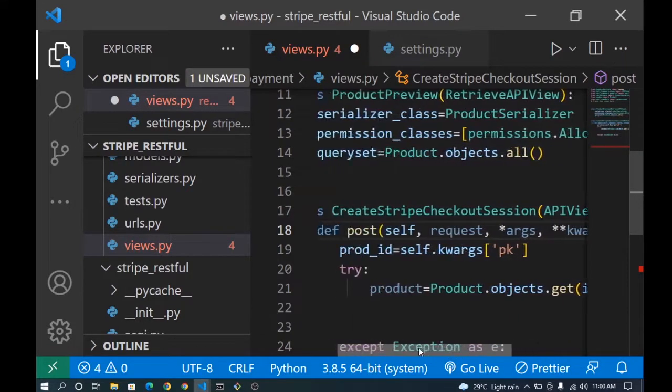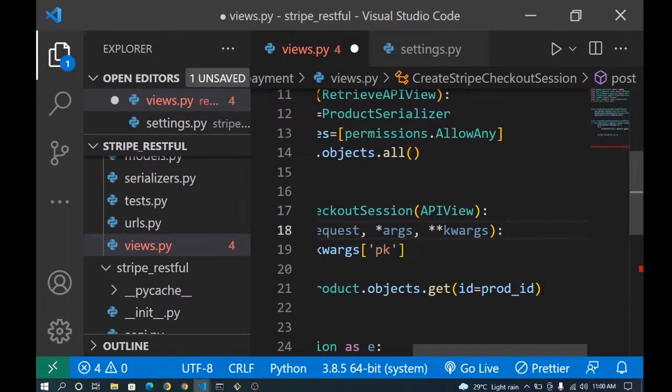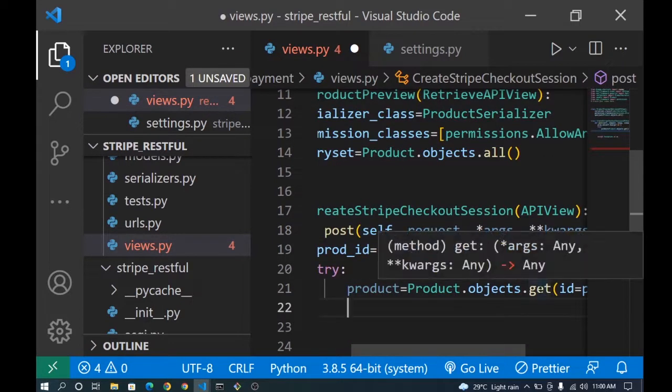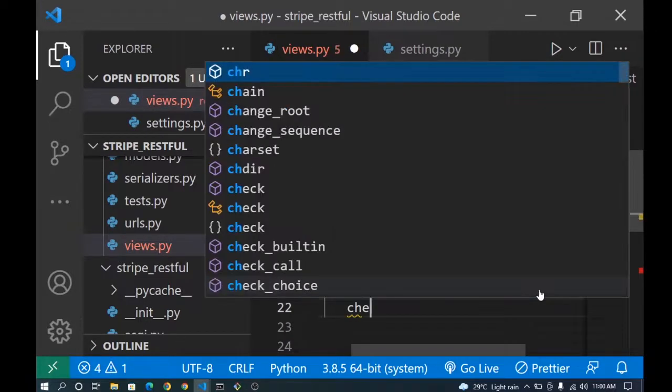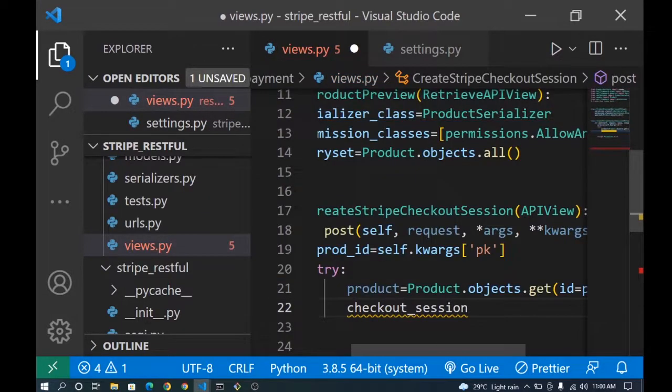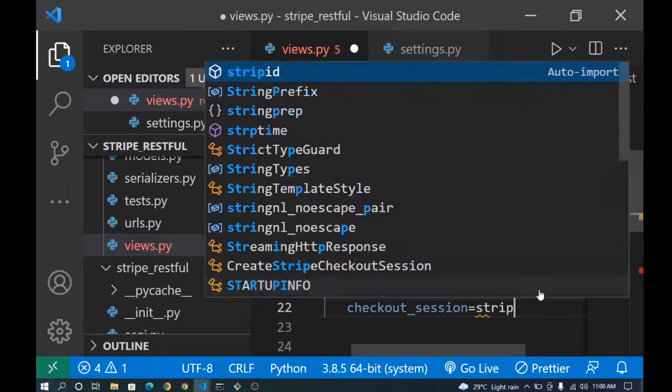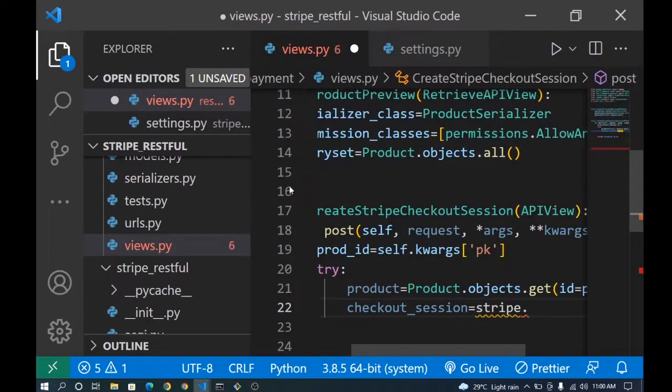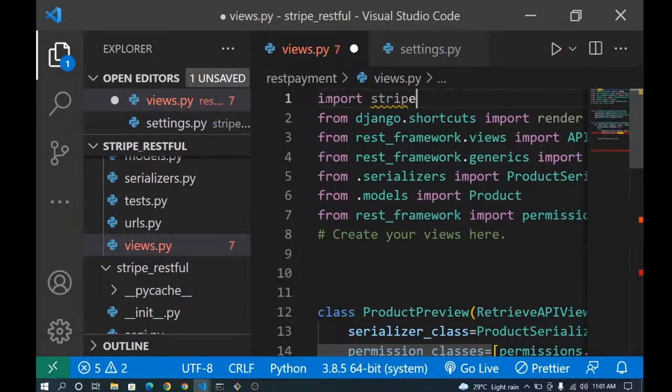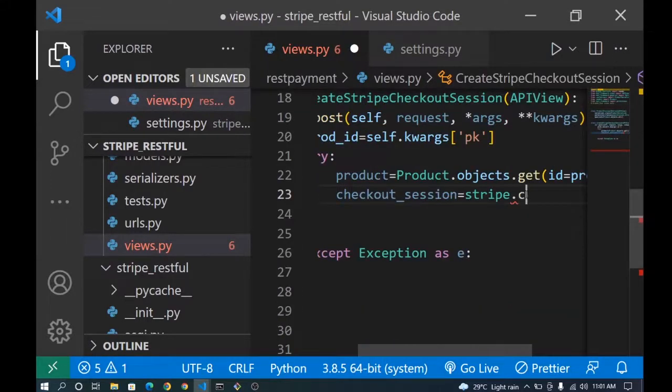Once we have the product that we want to sell, we can create a variable called checkout, which equals Stripe. We need to import Stripe. We don't have Stripe yet, so we need to import it. Alright, so we have Stripe imported. Checkout.